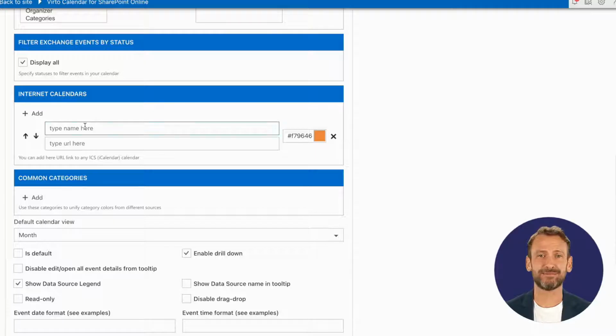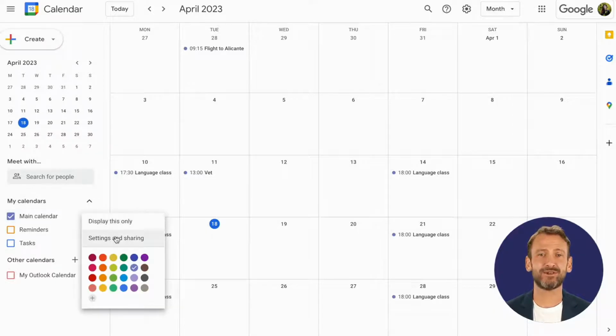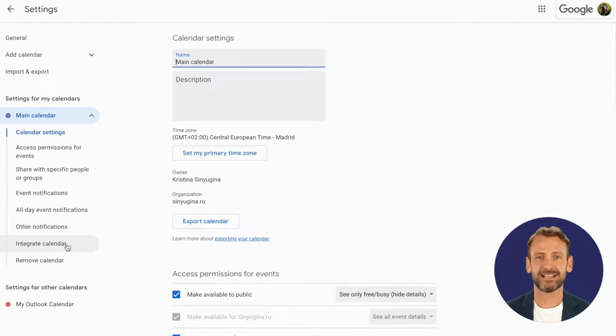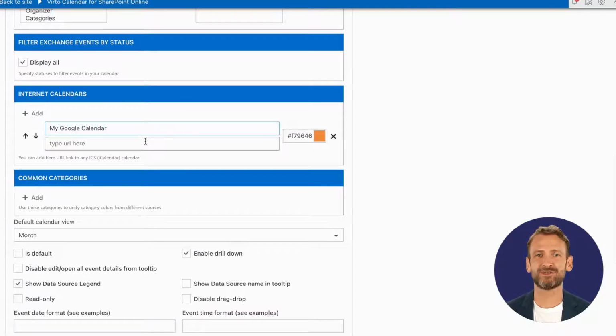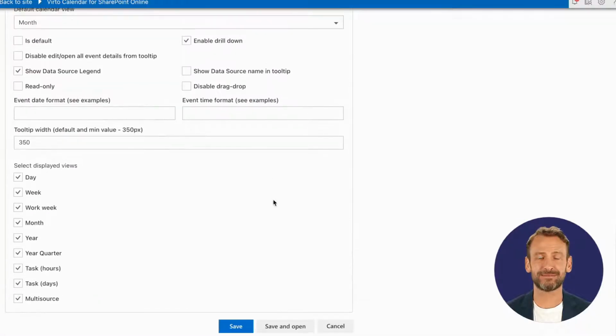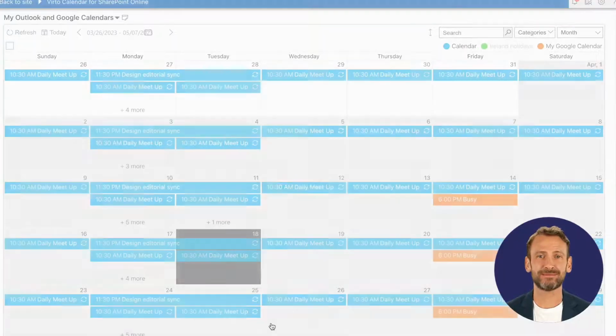Name your calendar. And insert the link. To get a link to your calendar, go to your Google Calendar. Click the three dots next to the Google Calendar you want to sync and choose Settings and Sharing. Then click the Integrate Calendar tab, copy the address in iCal format, then go back to Virtual Calendar and paste your link into the address line. Scroll down and click Save and Open. Both of your calendars are now synced in Virtual Calendar.